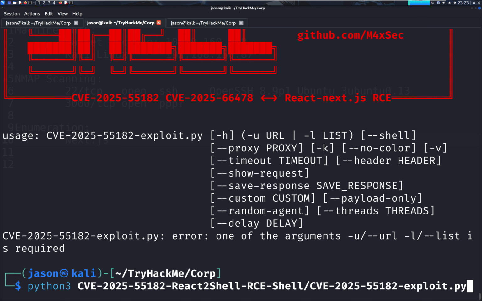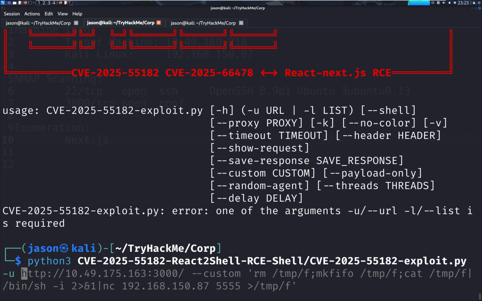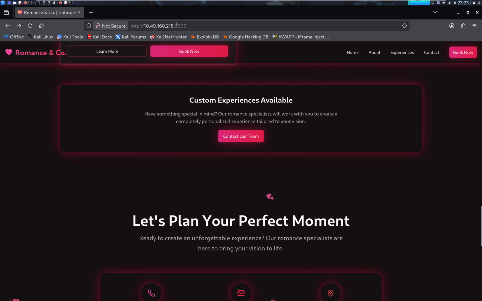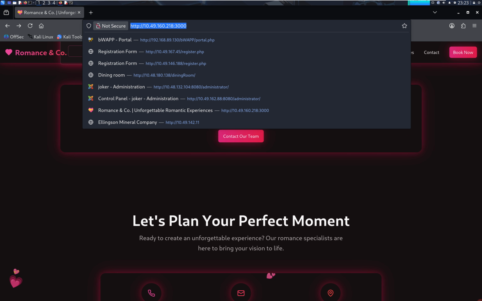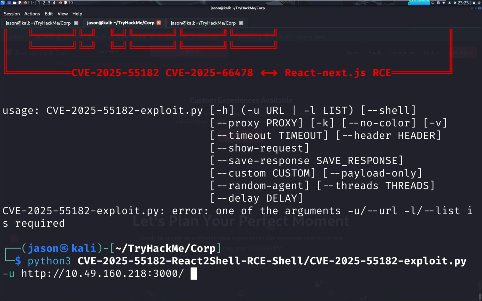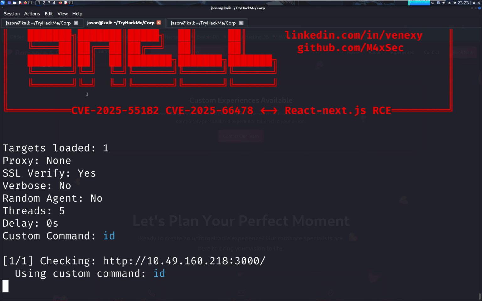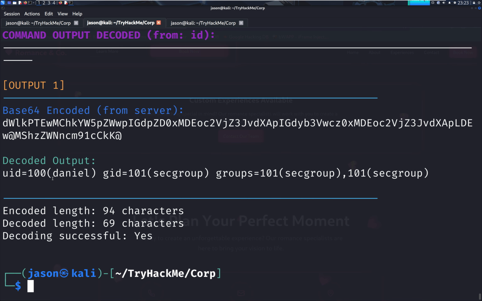Okay, so how to do it? Let me use the U option to specify the address and a custom command, for example, like id. It works, and this is the decoded output. Okay, and of course, I think if you check this code, you can understand what's going on exactly.